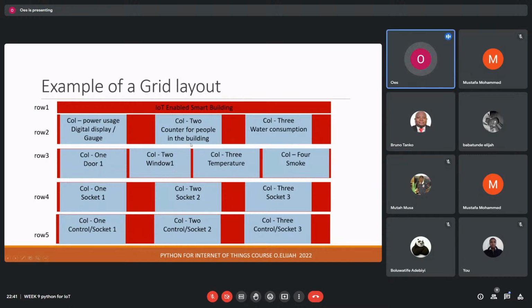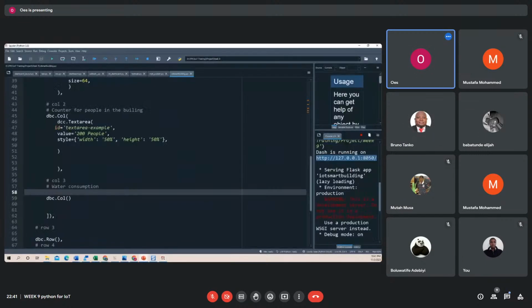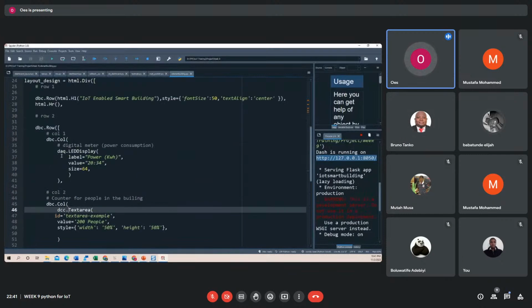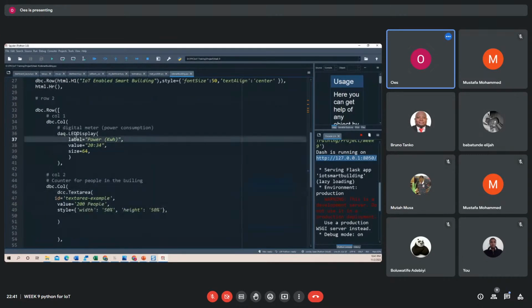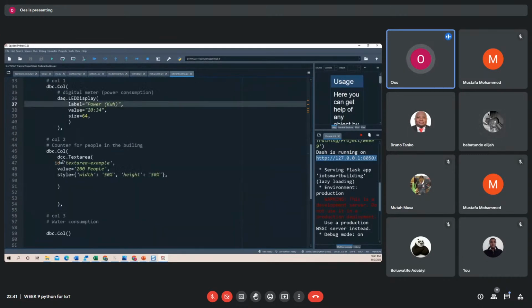Okay. So for the counting, there are different ways to do it. Maybe just put a text area there that you update, like I did in the code, this one. Or you can still use the same digital display. So let's say we use digital display. Just copy this.